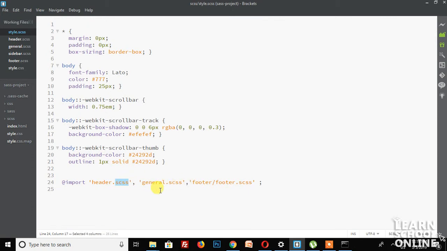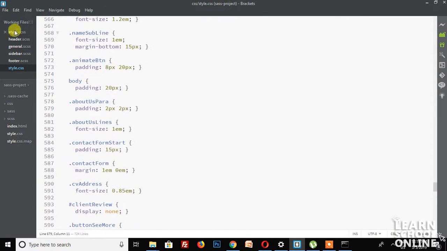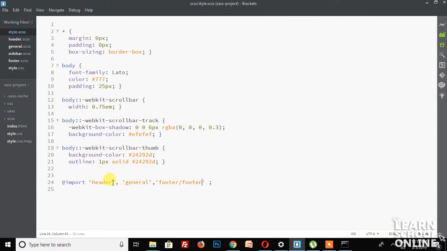If you don't want to write the file extension, Sass automatically takes the file. Now see, the result remains the same. If you remove the file extension in Sass and import the file, Sass automatically does the job well.